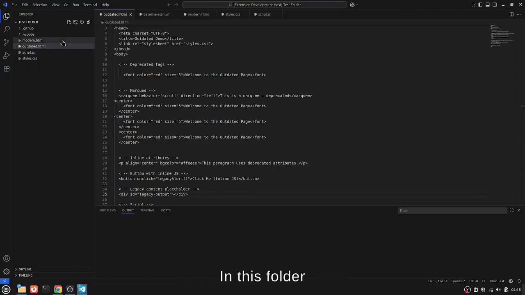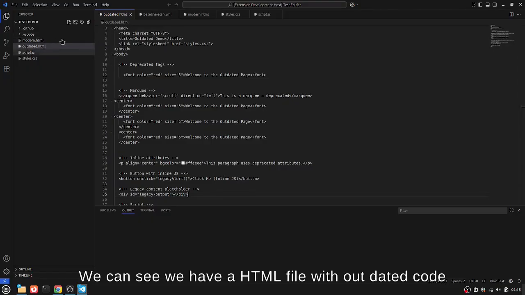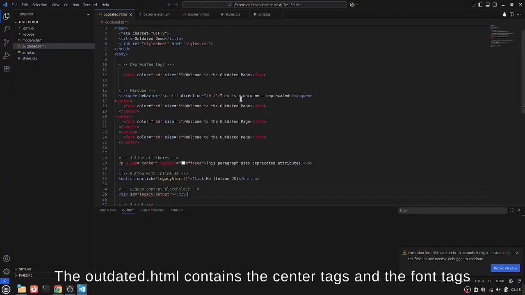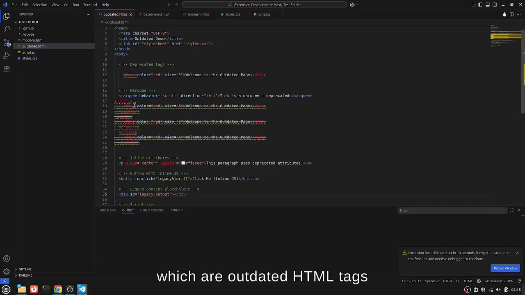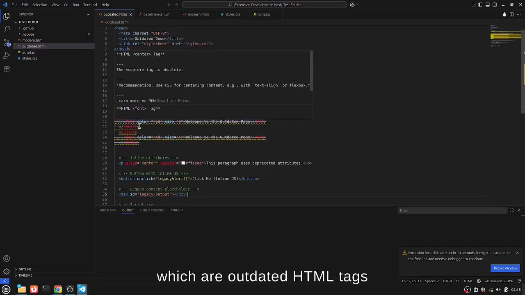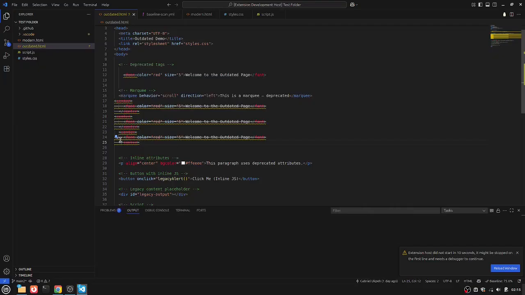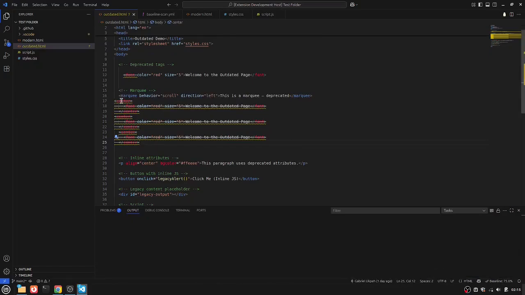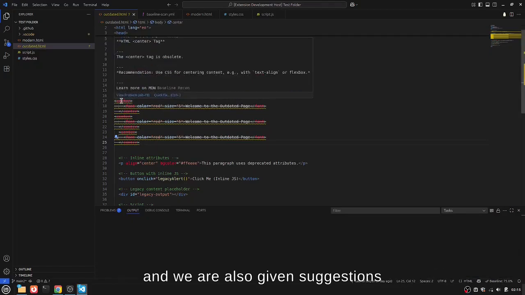In this folder, you can see we have a HTML file with outdated code and a HTML file with modern code. The outdated .html contains the center tags and the font tags, which are outdated HTML tags. As you can see, the tags are being highlighted by the Baseline Recon 2, and we are also given suggestions on what to do.